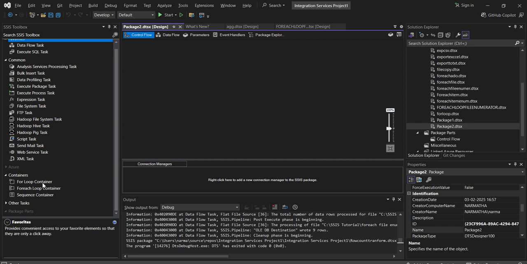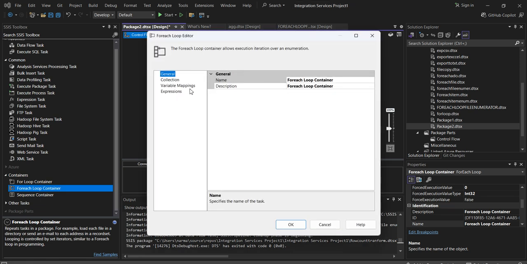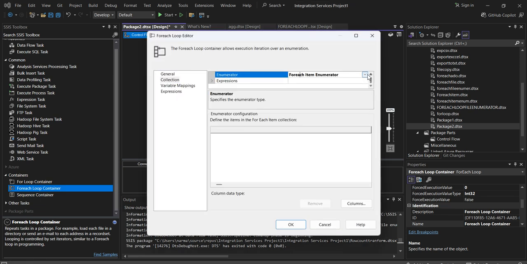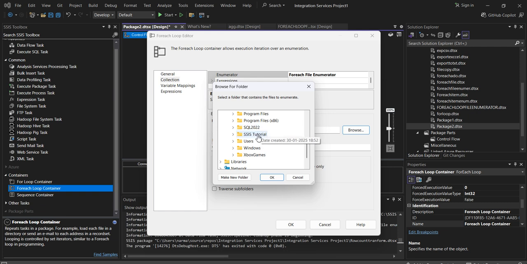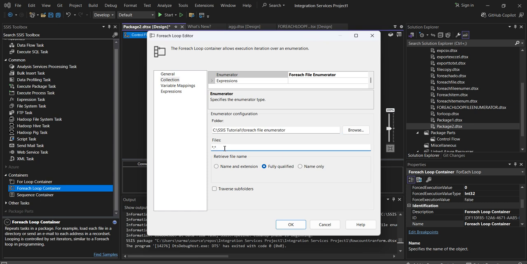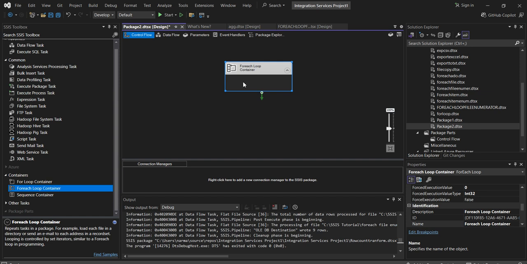Let's begin. For each loop container, we'll double click this. In collection, you have to choose for each file enumerator and browse the folder. All are in CSV file format. I'm just doing variable mapping, creating a new variable for the file path. To store the file path, we are creating the variable. Now click OK.